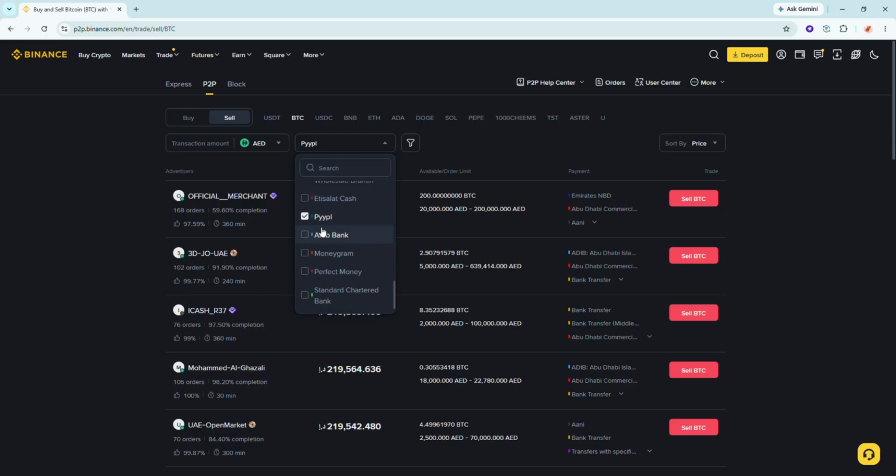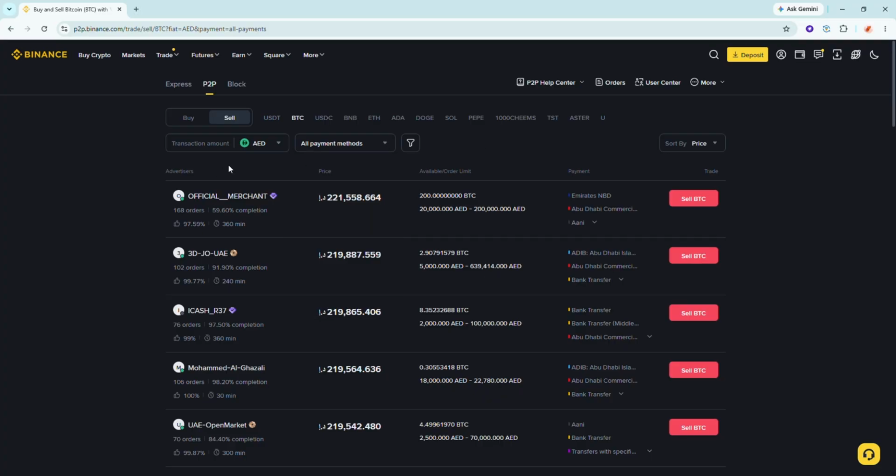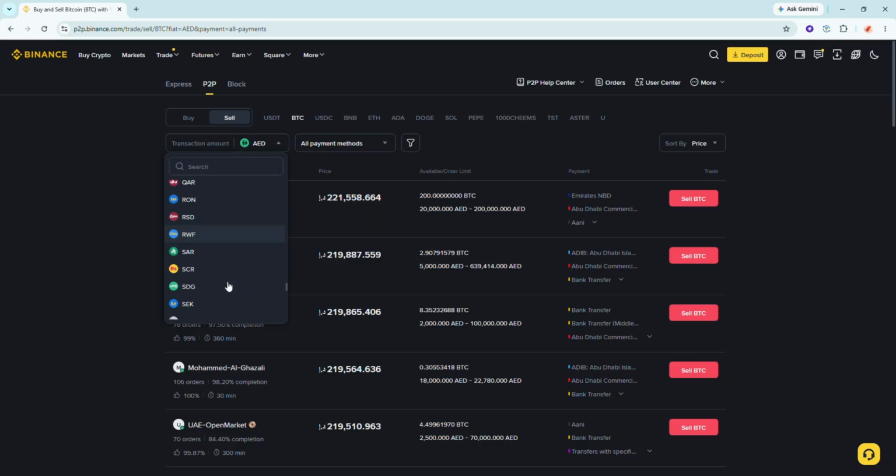Availability of PayPal withdrawals depends on your country and Binance supported payment method. So check the options available in your account before proceeding.